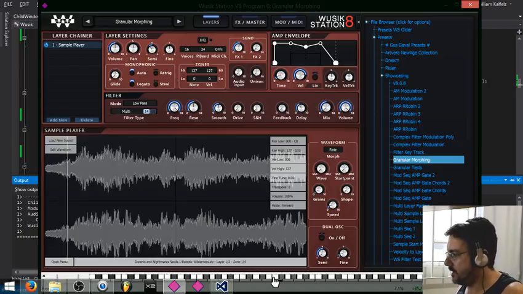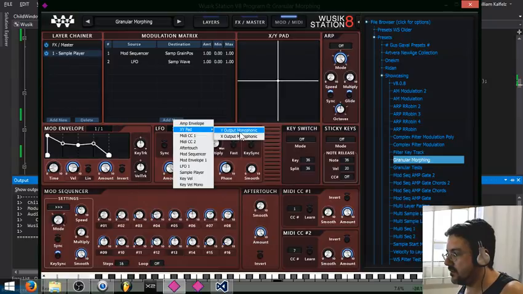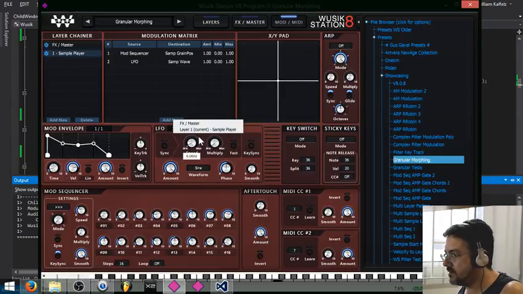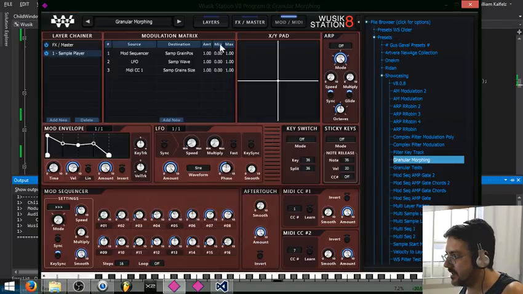So when the size is 0, which is now a 0, it's going to use the keyboard, the key, to determine the size. Now I'm going to use the modulation CC1 player grain size.